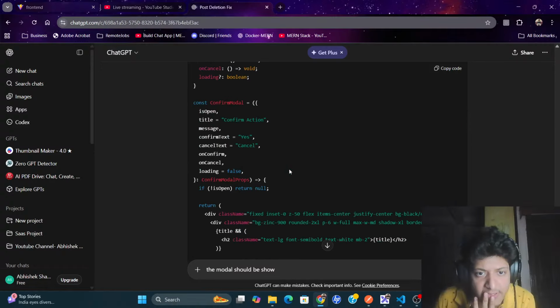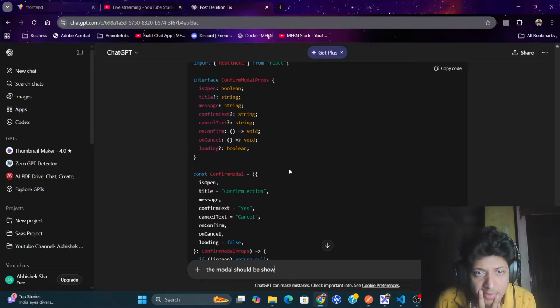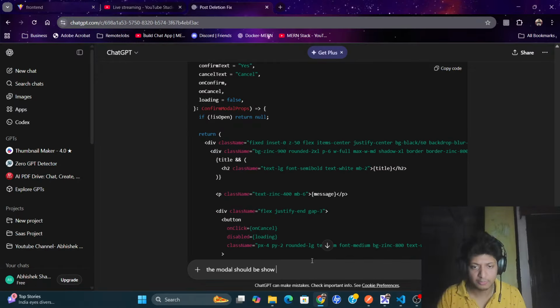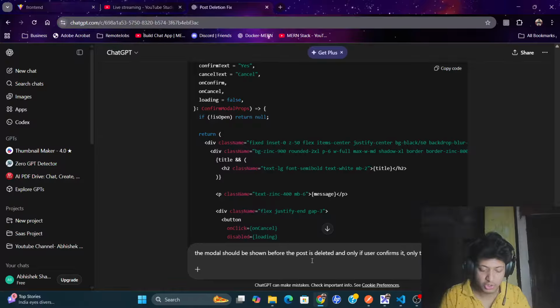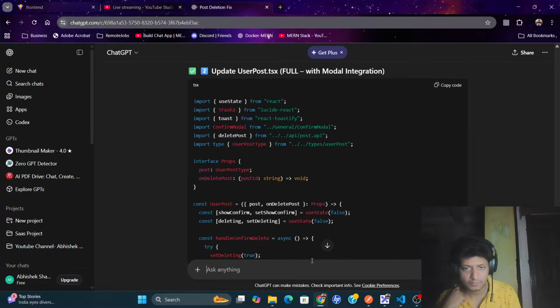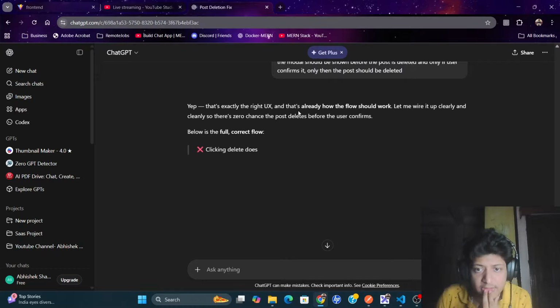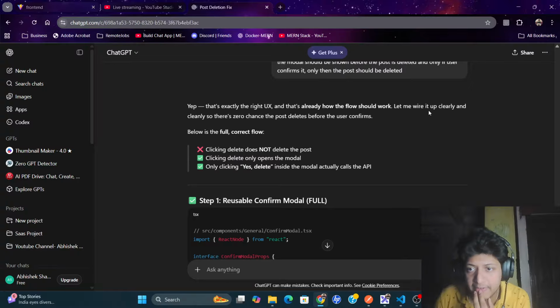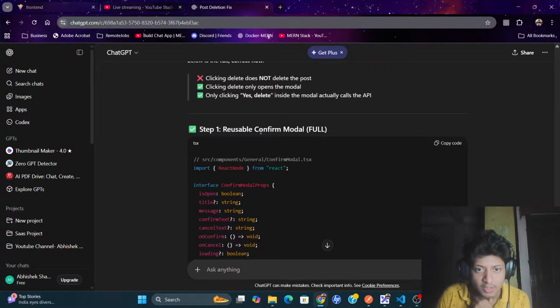Just a sec. What's happening? The modal should be shown before the post is deleted, and only if the user confirms it, only then the post should be deleted. Yes, that's exactly the right UX. That's already how the flow should work. Let me wire it up clearly and clean so there's zero chance the post deletes before the user confirms. Okay. Reusable confirm modal.